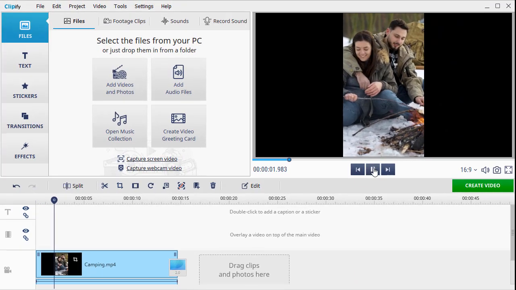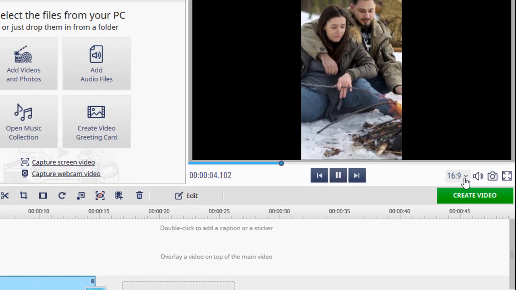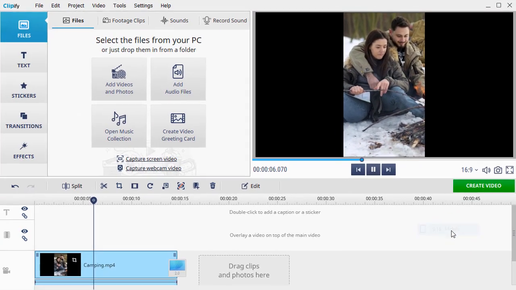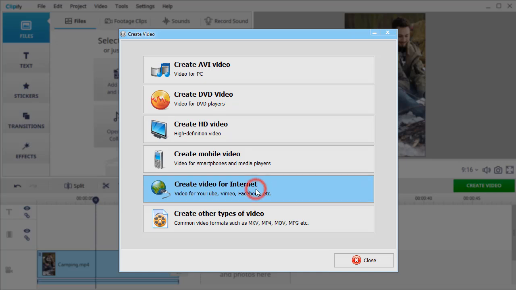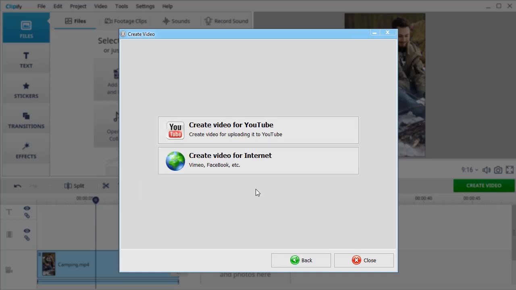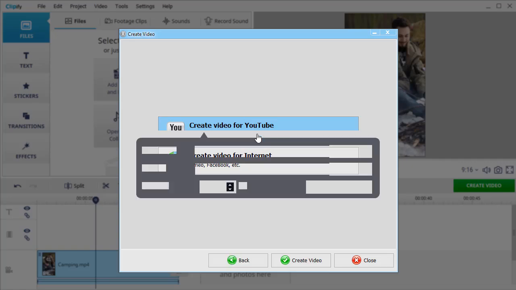To keep those pesky black bars away, just remember to use the same frame size you selected for cropping. Once you're happy with your edits, hit Create Video. If you want to share it online, just choose a preset for Facebook or YouTube. You can also save it as a mobile video, DVD, and more.